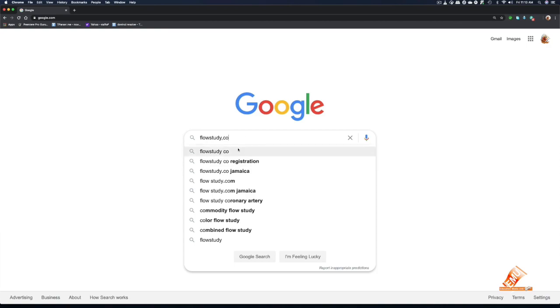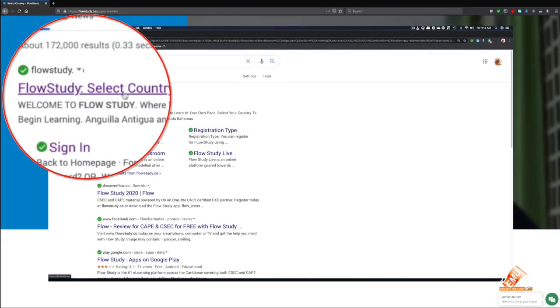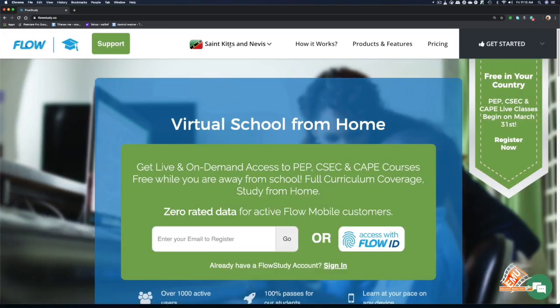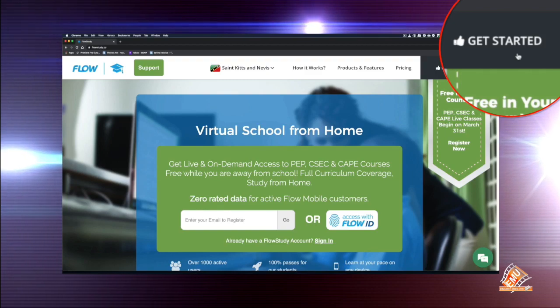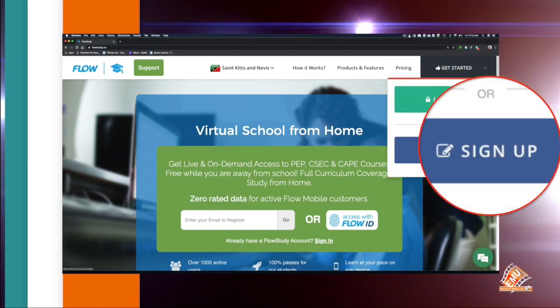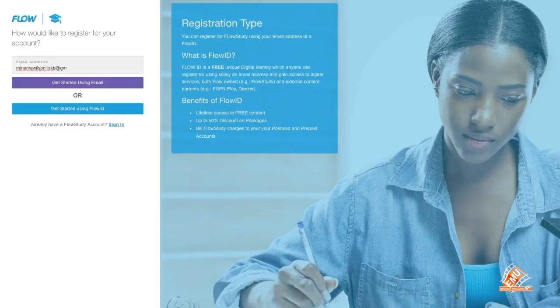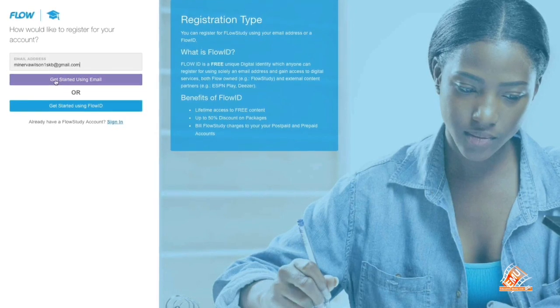Step 2. Click on the link that opens flowstudy.co. Step 3. Click on Get Started in the upper right-hand corner. Step 4. Select Sign Up. Now enter your email address in the box provided. Step 5. Get started using your email.